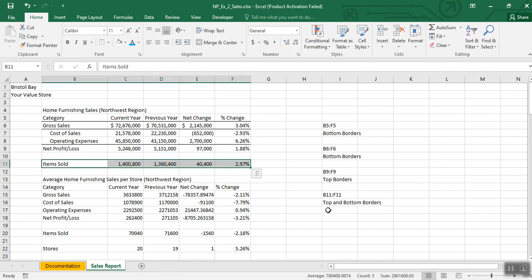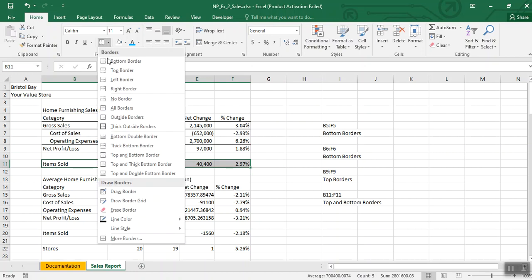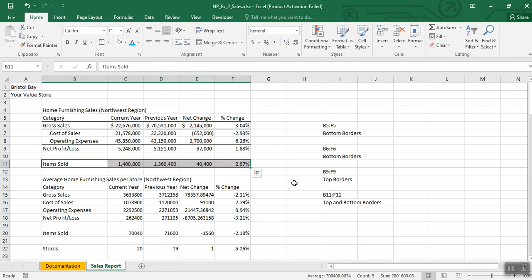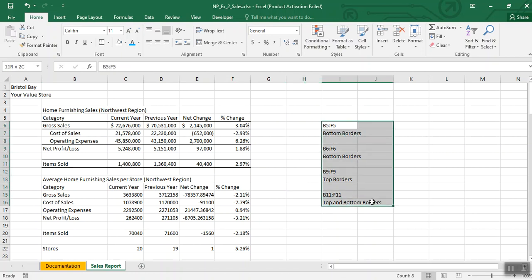Here, the top and bottom borders are together. How can we do that, guys? Click on the small arrow and choose top and bottom border for row 11. So right in here, guys, top and bottom border together. Click on it, and this step is also done, guys. Control S, please.